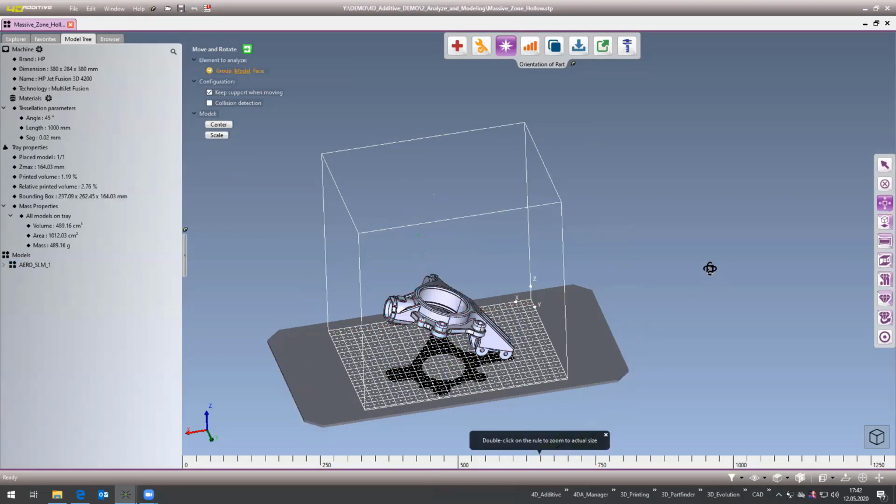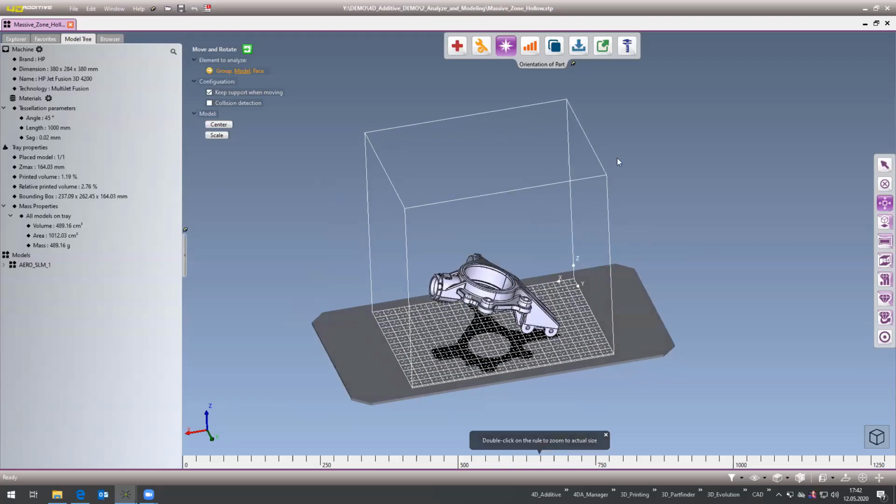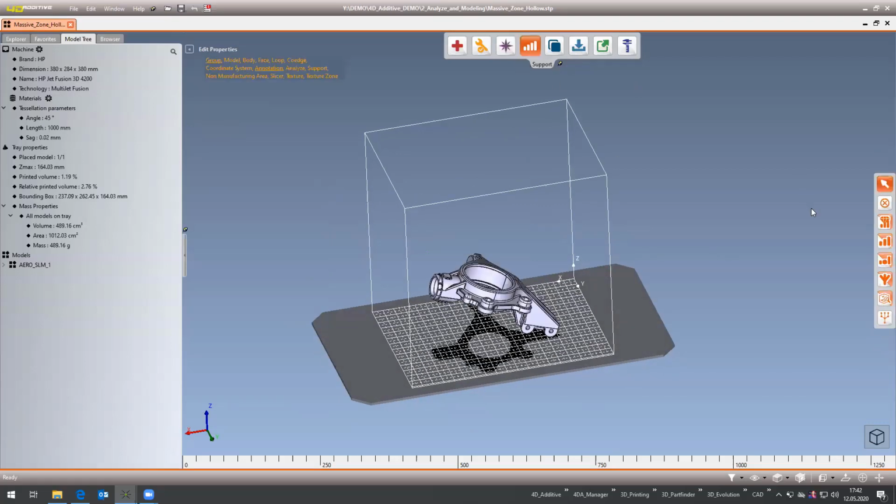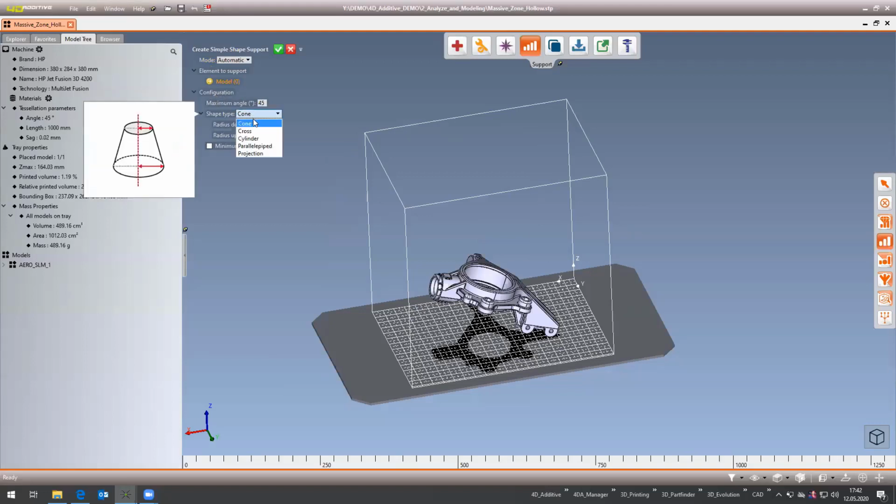I will position this part in a good orientation. Then we have different kinds of support structures. A simple shape, for example, is just simple pins. We have different shape types: cone, cross, cylinder. You can set up different parameters for that. I will just try one, maybe the cross one.